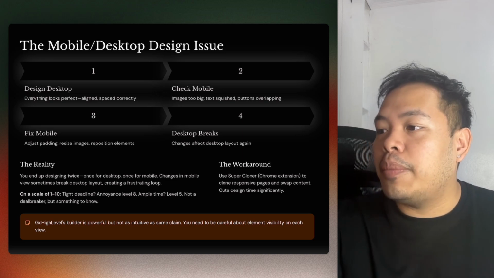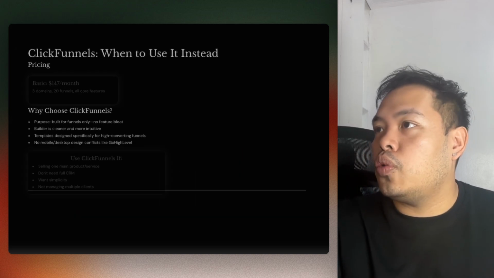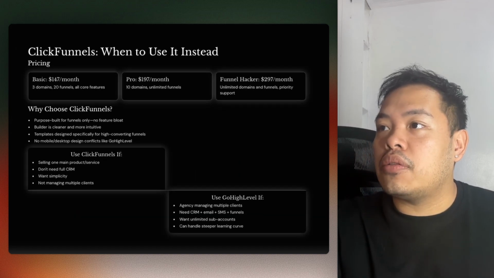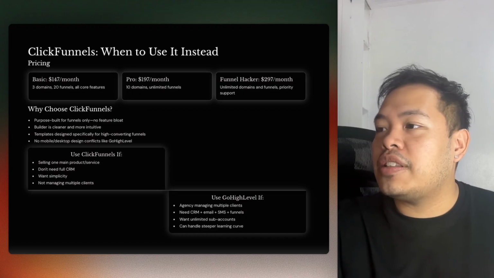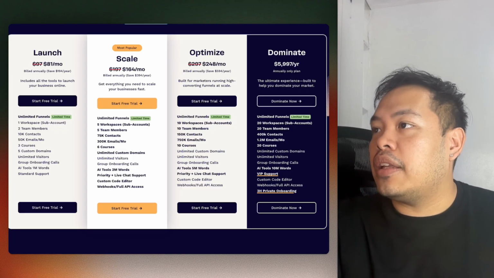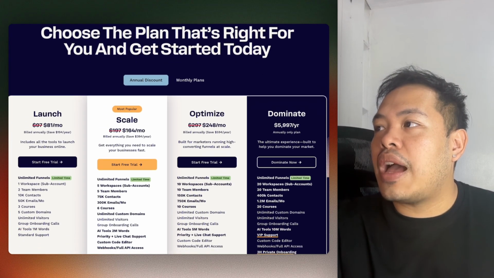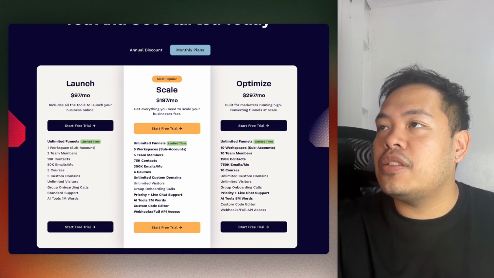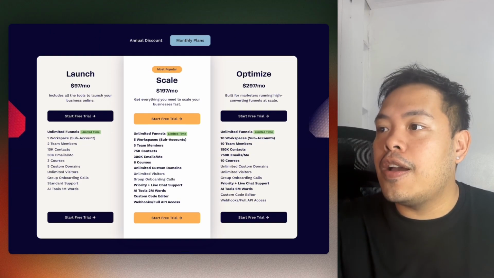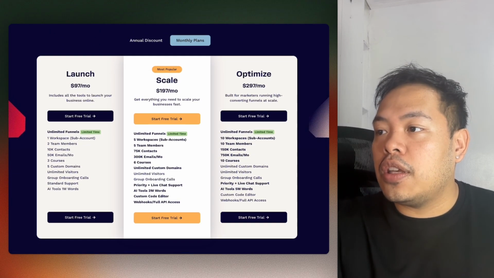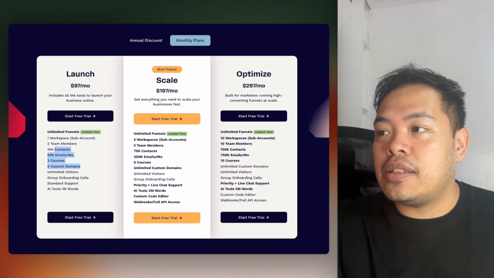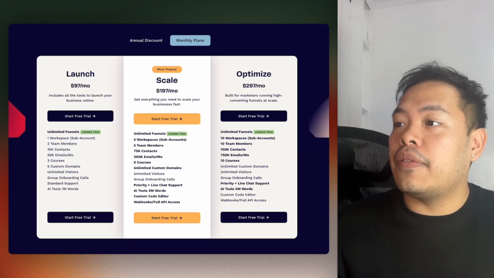But you need to be careful about element visibility with each view. Now with ClickFunnels, it's a lot simpler, but in terms of pricing, it's a whole lot more expensive than GoHighLevel. As you can see, they do have annual discounts and monthly plans, so it's not as expensive as what I put there. But one thing to bear in mind is when you're looking at the number of contacts and details and the limitations that you have.